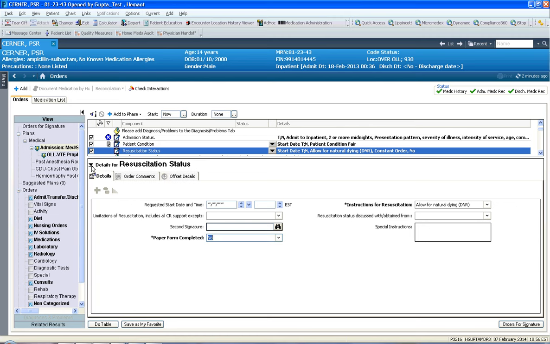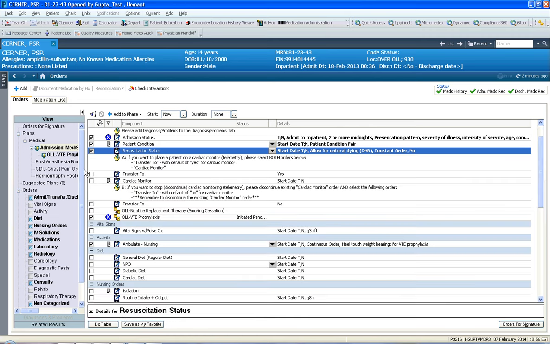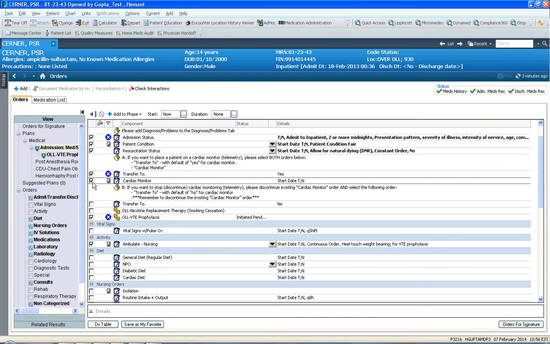The next two orders are pertaining to transferring a patient to a cardiac bed, a monitored bed or not. So if the patient is currently not on a cardiac monitored bed and you want to transfer them to the cardiac monitored bed, you would select both of these orders, a transfer to order and a cardiac monitor order. If you don't wish to do that, just leave it alone and the patient will go to an unmonitored bed. So let's assume this patient is not on a monitored bed and not scheduled to go to a monitored bed, and you want to transfer the patient to a monitored bed.